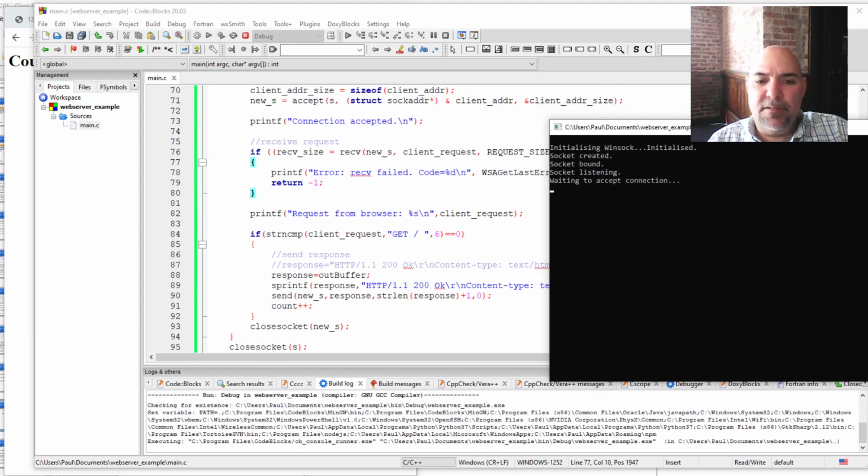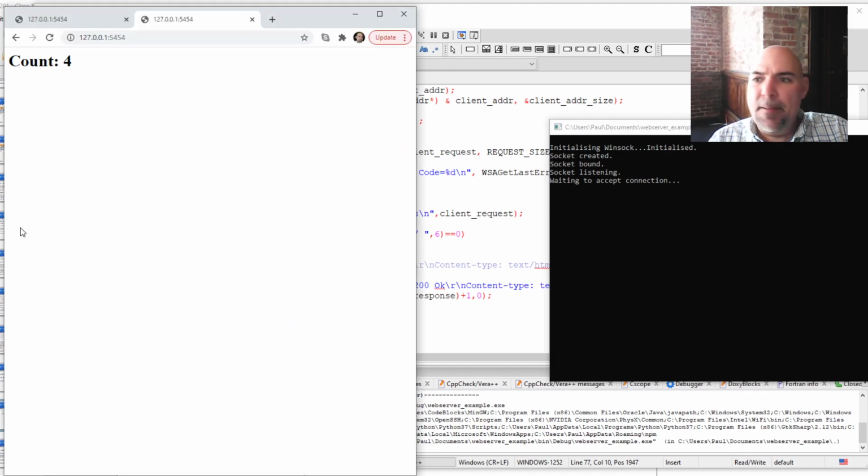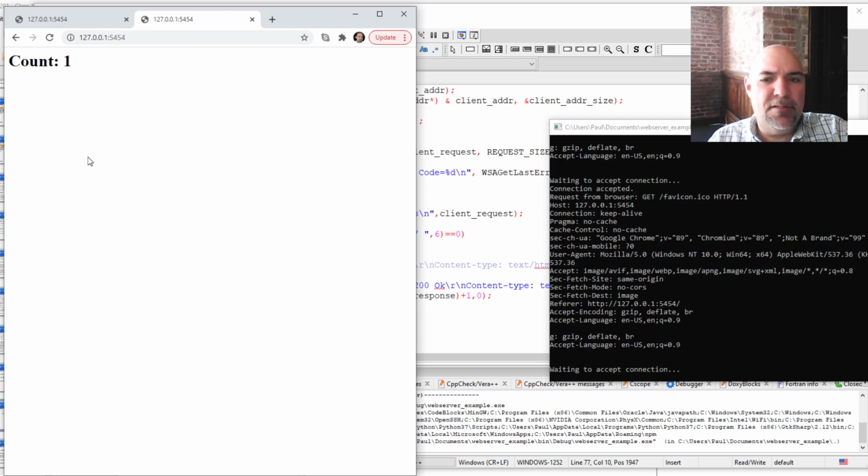And there it is running. Let's go back to our browser. Let's hit F5. There's 0. There's 1. There's 2. There's 3. There's 4. So now we're ignoring the one that has the fav icon that goes with this page.